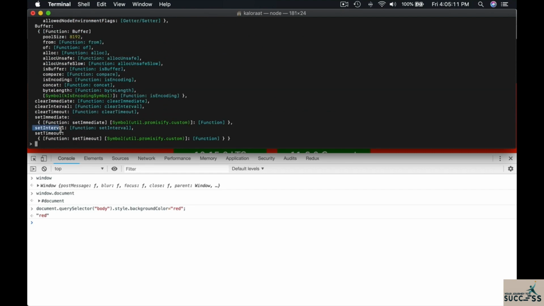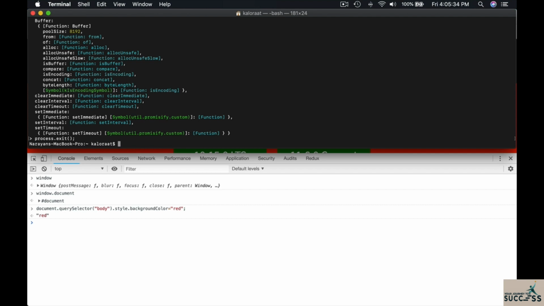We also have setInterval and setTimeout. You might know these methods. They are available in the browser environment as well as in the Node.js environment. And to exit, you can obviously press Ctrl+C, or you can even use the process.exit method as well. So this is a basic overview of Node.js. Just like we have the window object and the document in the browser mode, we have global and we have process in Node.js.